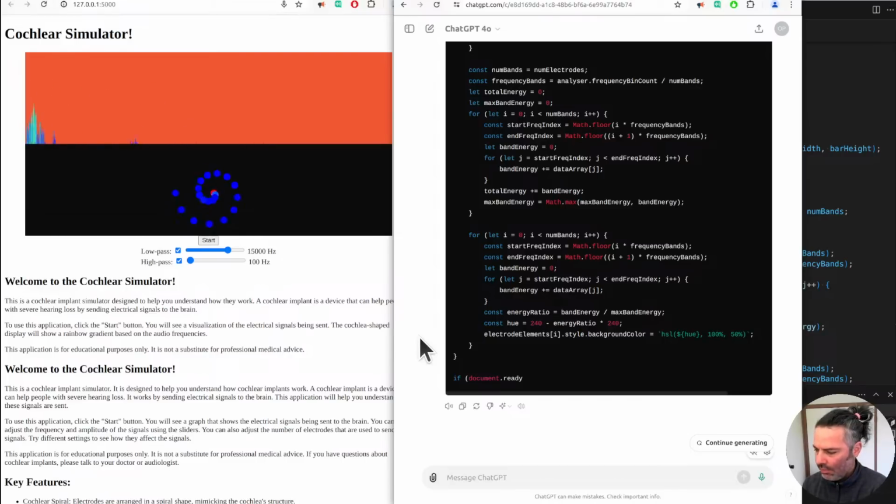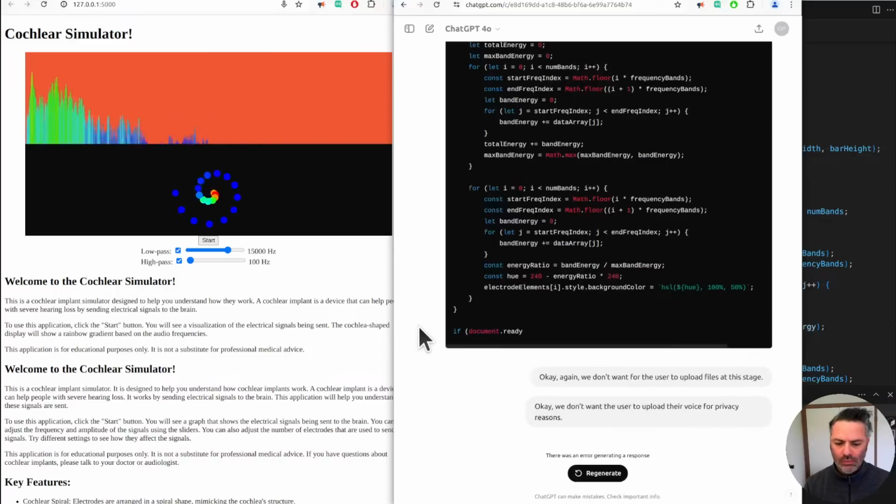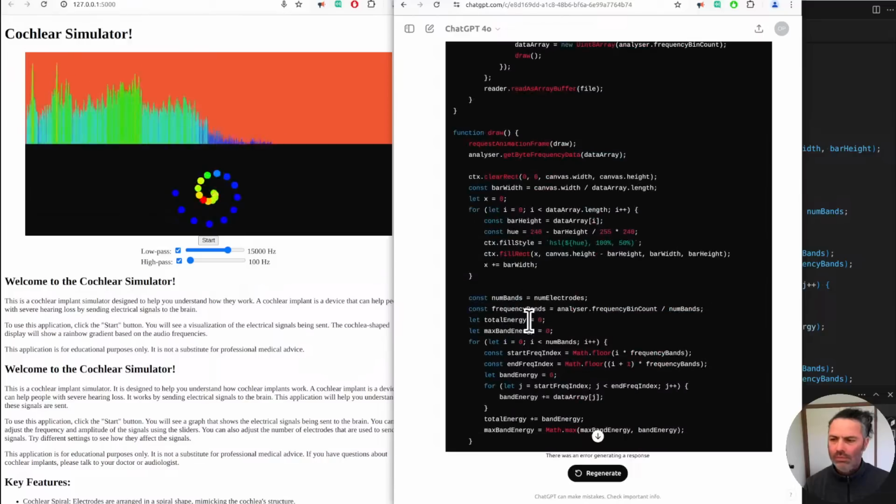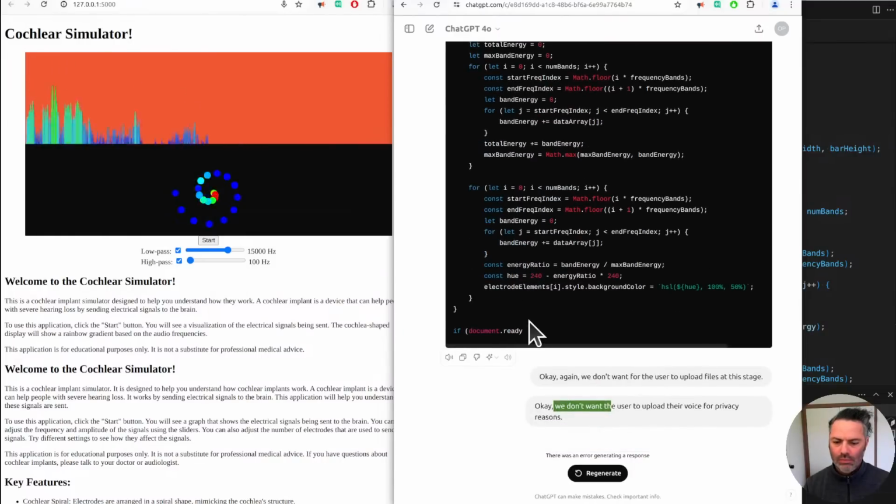Understood. We will focus on real-time audio processing using the microphone and improving the visualization and interaction without including file uploads. Let's continue with enhancements that respect user privacy. 1. Enhance audio visualization. Add different visualization modes such as waveforms or spectrograms. 2. Implement real-time statistics. Display real-time statistics about the audio input like peak frequency and average amplitude. 3. Improve the electrode visualization. Make the electrodes more dynamic and visually informative.